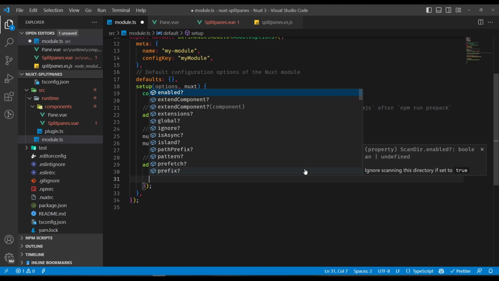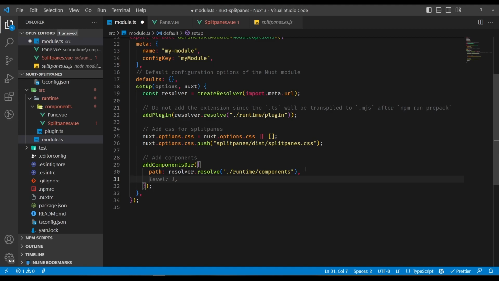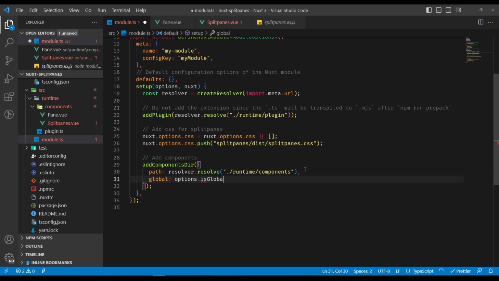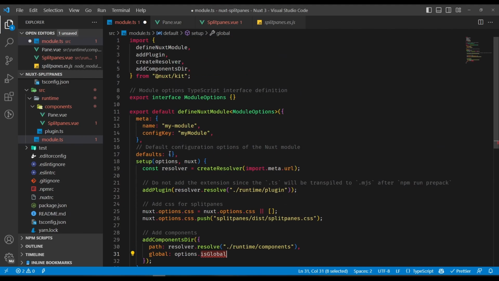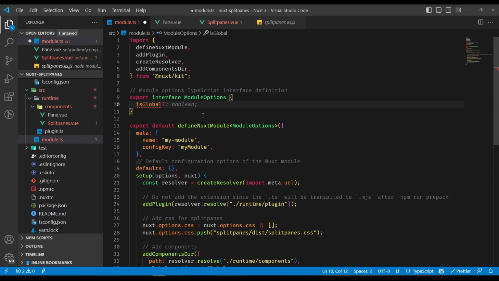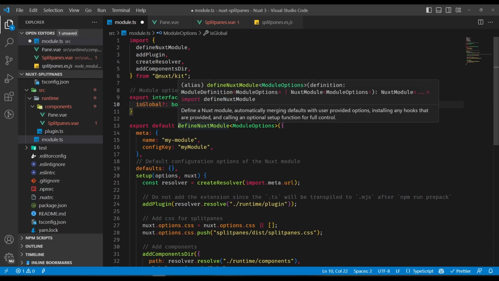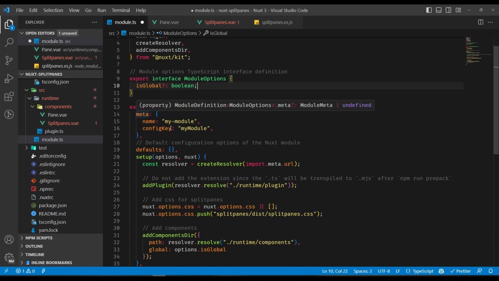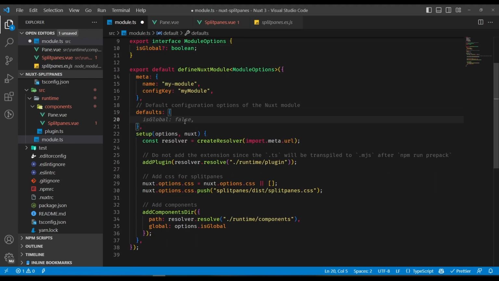We probably should give the option to make it global, but let's leave that for now. Or let me just show you how you can do that. So you can pass the global prop and then say options.isGlobal. So of course this isn't defined. So in our module options interface, you can actually set that property. So isGlobal is now a part of the module options type or interface, and it's passed in to the defineNuxtModule function. And what we can do now is set the default value for isGlobal here to false.